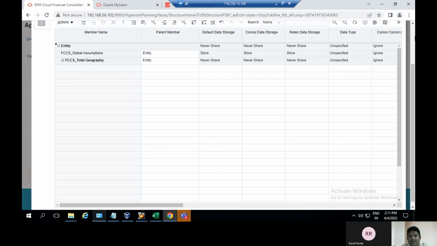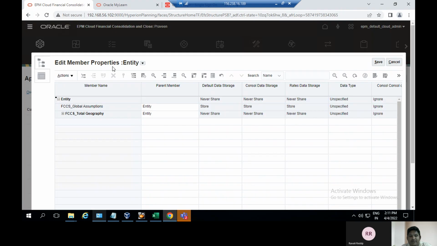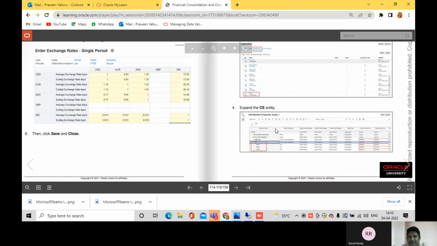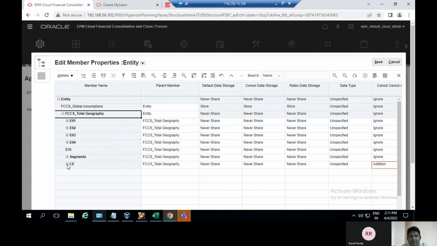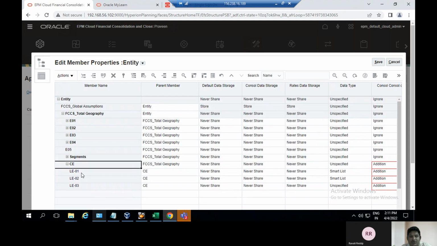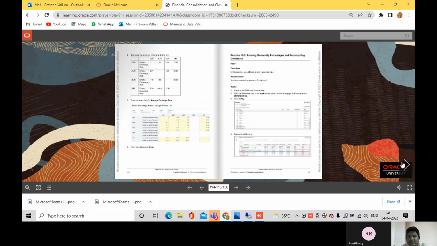Here the edit member properties of entity tab is open. Expand the CE of entity, expand the FCCS total under the CE. Here LE01, LE02, LE03 are the members. CE is a parent under the total geography. Total geography is a parent and CE is a child, and LE01 is the child of CE. And I will go to the activity guide and click on next page.